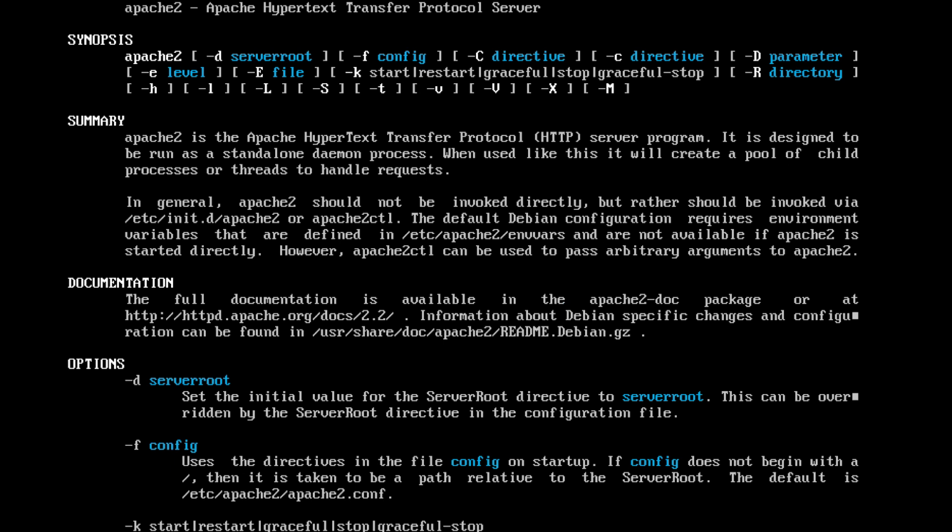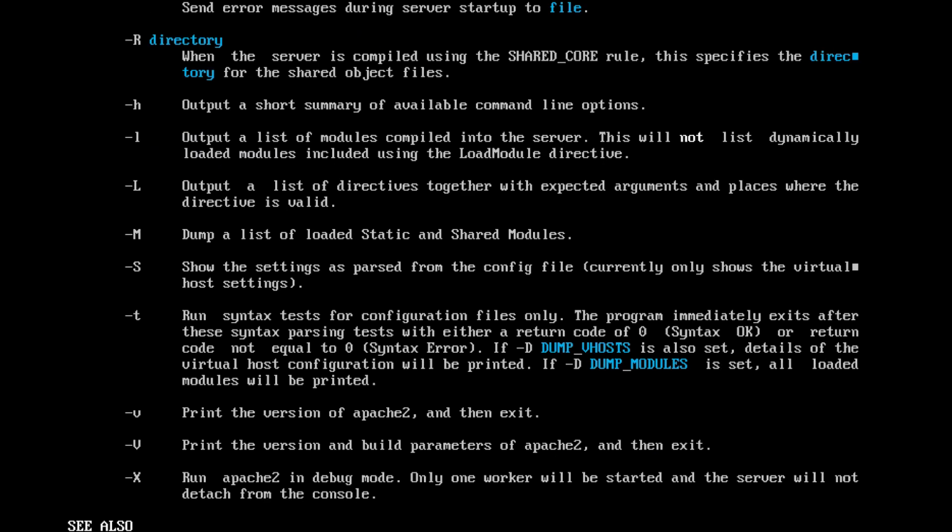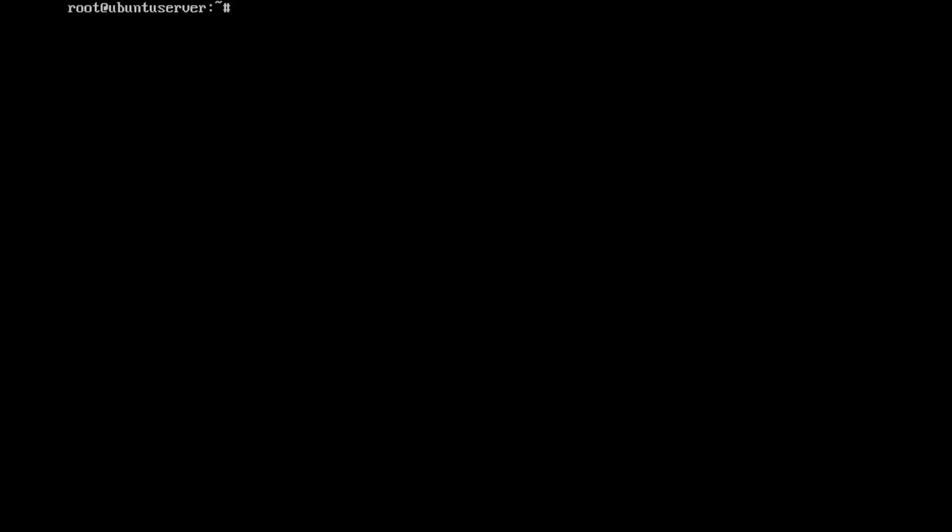Apache 2 is an HTTP server program. It is designed to be run as a standalone daemon process. When used like this, it will create a pool of child processes or threads to handle requests, so on and so forth. Let me quit, clear screen, and let me start the Apache service. systemctl start apache2.service, apache2 service. Okay, let me enable it as well.